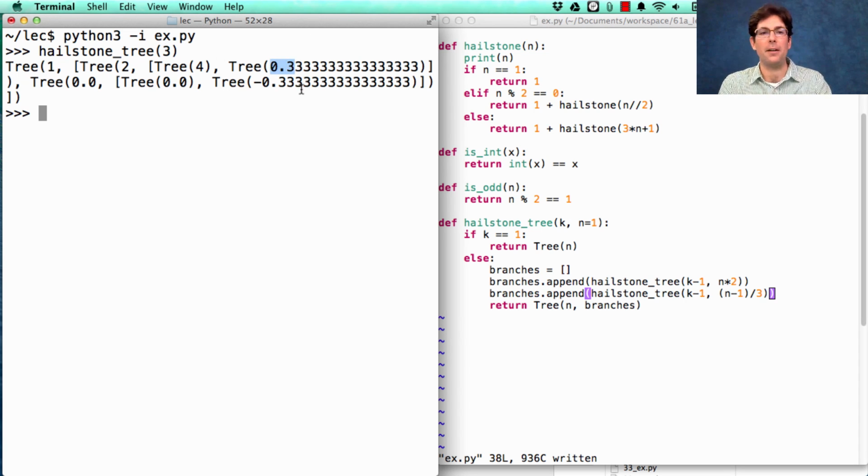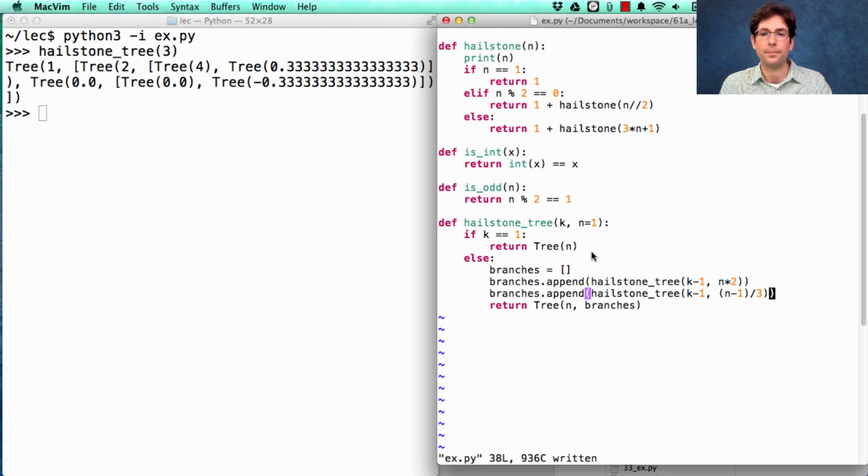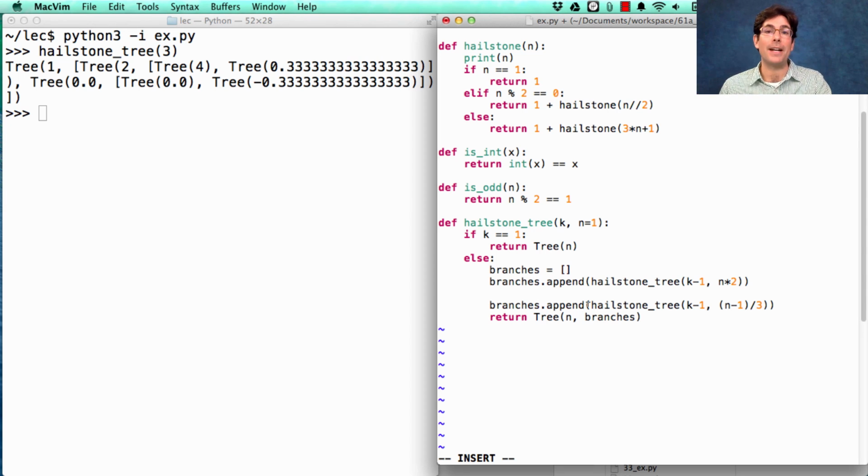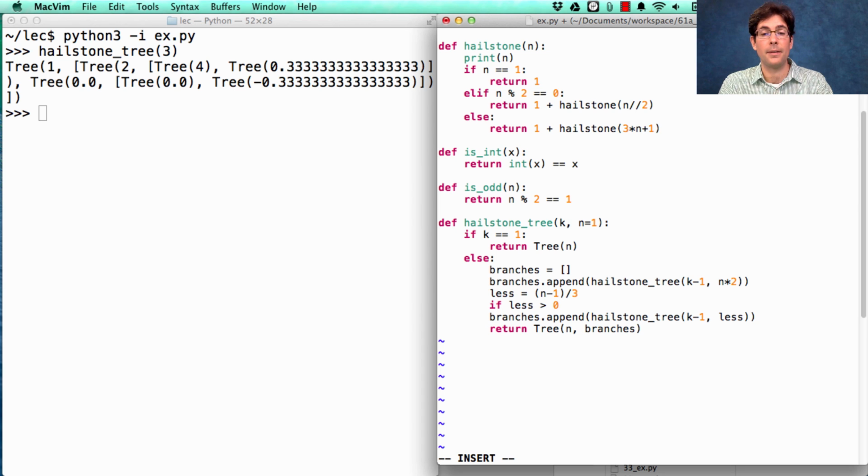But we also see some strange values in here. We expected only integers. And here we have 1/3, we have 0, we even have negative 1/3. That doesn't look quite right. So it turns out that we only want to include this branch here if it's the case that subtracting 1 and dividing by 3 leaves us with a positive integer. So let's give that positive integer a name. What you get when you subtract 1 and then divide by 3, we'll call less. And we can replace that right here. And we want to make sure it's the case that less is positive. In fact, we want it to be greater than 1, because once you reach 1, you've reached the end of the sequence. And we want to make sure that it's an integer, because we saw that we got decimal values here, and that never exists in a hailstone sequence.